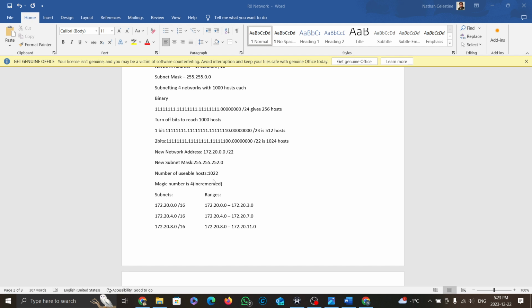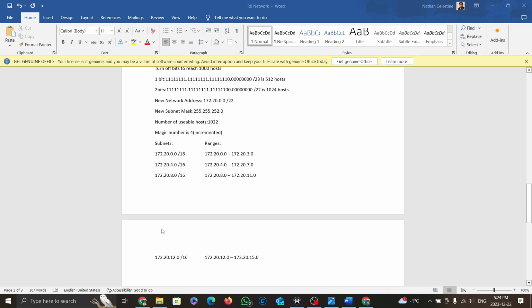This is the number of usable hosts we get because we have to take away 2 for the network. And the magic number will be 4, of course. And this will be the number of subnets we get for it. And this will be its ranges.